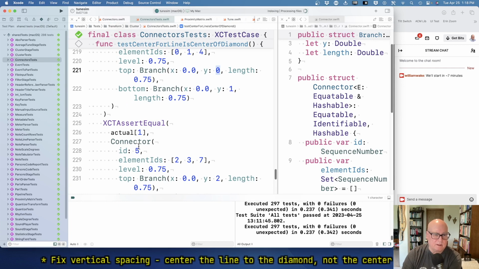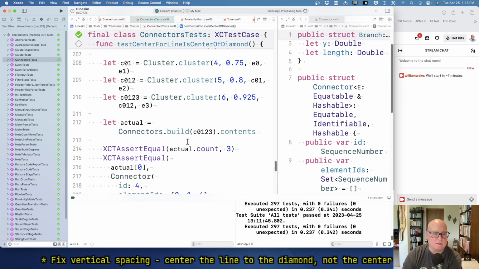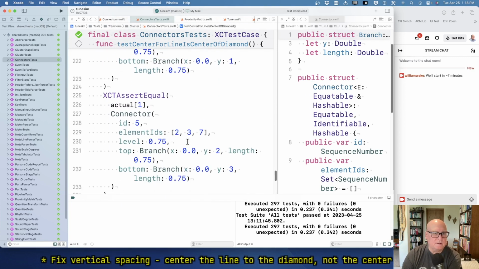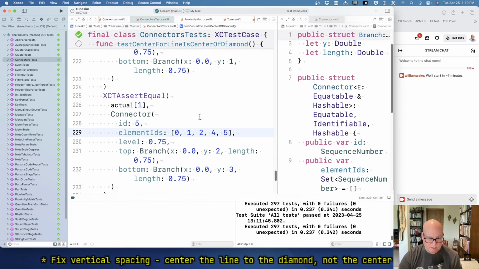All right, now ID 5 contains 0, 1, 2. So this should be 0, 1, 2. And it's going to contain 4. And it's going to contain 5. This should be 0, 1, 4, 0, 1, 2, 4, 5. So we had 2 and 5.